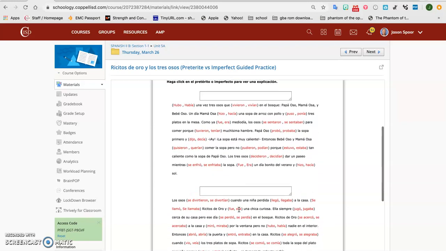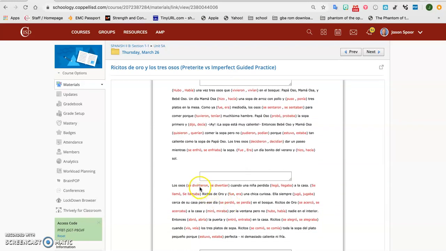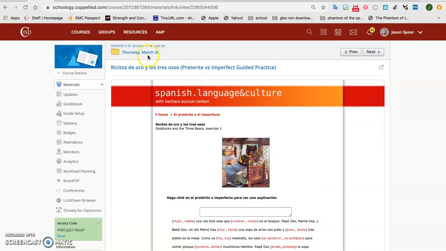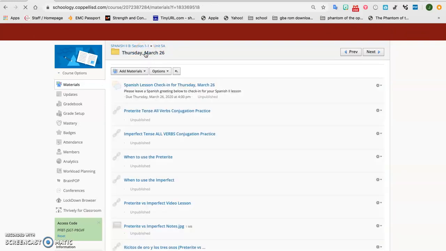But you can go through and look at the rest of it yourself, and all you have to do is click on the verb. All right, I click on the preterite conjugation here. Am I correct? Oh no, it's telling me I'm wrong. It's not the preterite, because this is an action in progress. The bears were having fun. It's about Goldilocks and the three bears. So you can do that one. All right, and work through that.